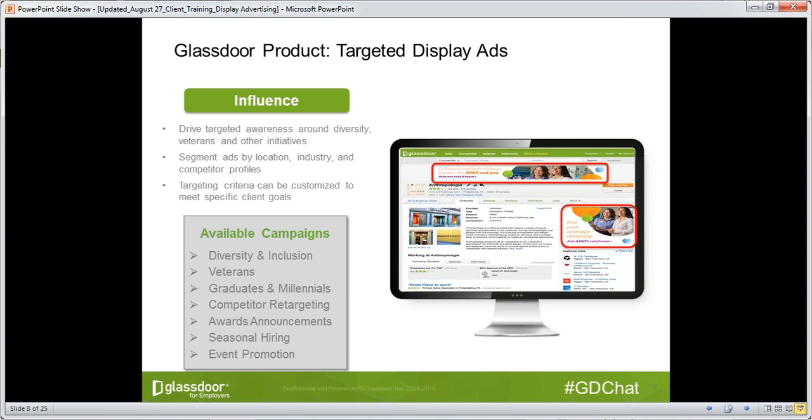So we're going to talk today about our targeted display advertisement. The biggest thing that these do is influence candidates who, again, may not be thinking of your brand top of mind. It helps get specific messages across for initiatives that your organization is doing or needs to fulfill. You can drive targeted awareness through diversity. We've seen a lot of organizations do successful display advertising partnerships with us for veterans and other initiatives that you may have, for any other OFCCP compliance, etc.